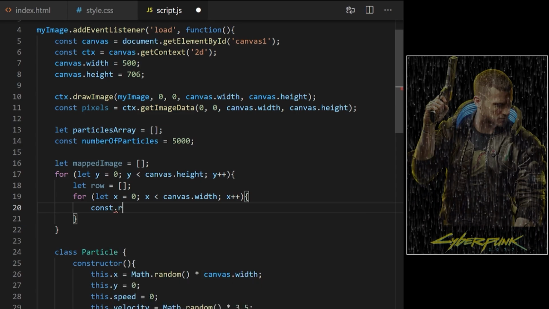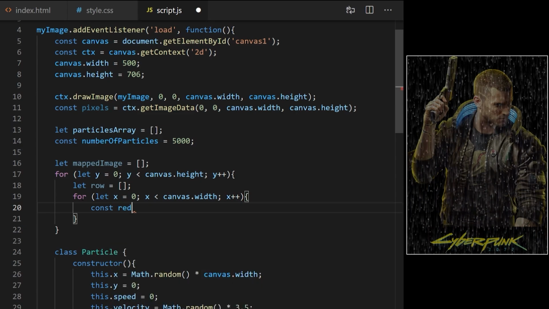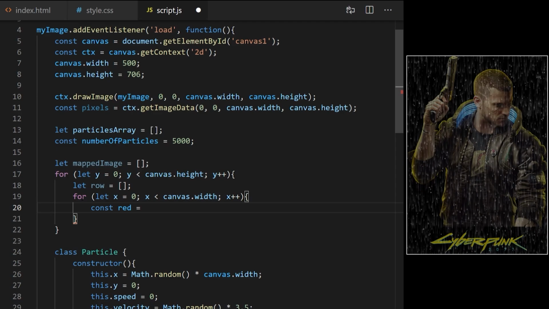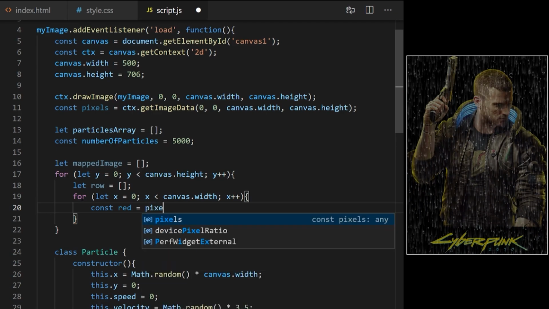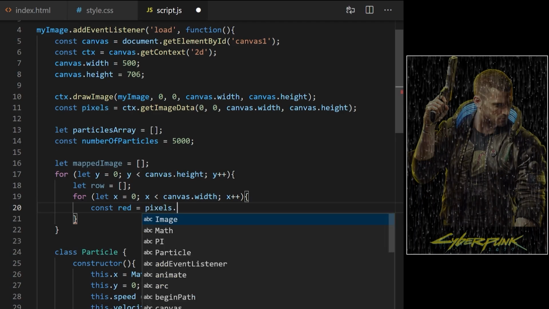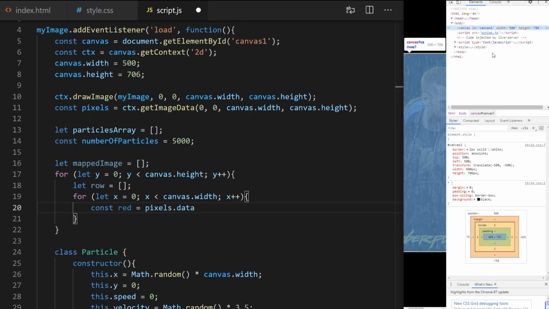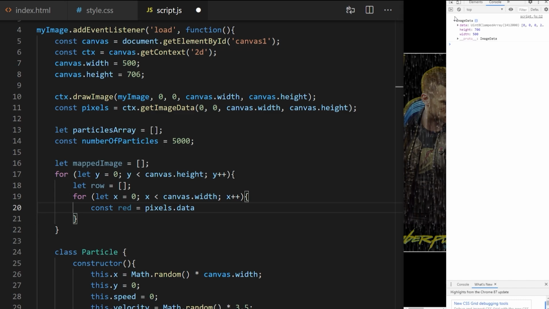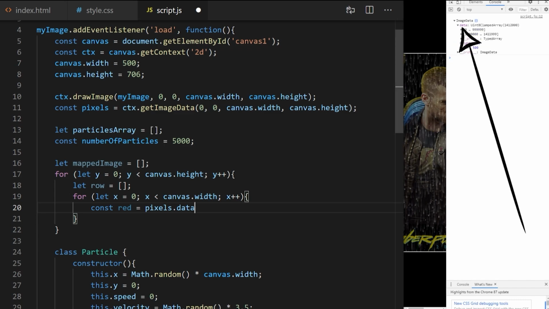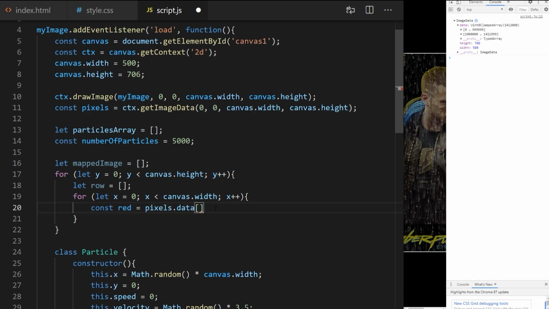So now we have two nested for loops that work together to cycle through every single pixel in the image. For each individual pixel, I want to read its color values, so here I will create temporary variables for red, green, and blue. Red for each pixel will be the pixels variable from line 11, dot data, which is this data object here with 1,412,000 elements, where we know each 4 elements represent red, green, blue, and alpha of 1 pixel.